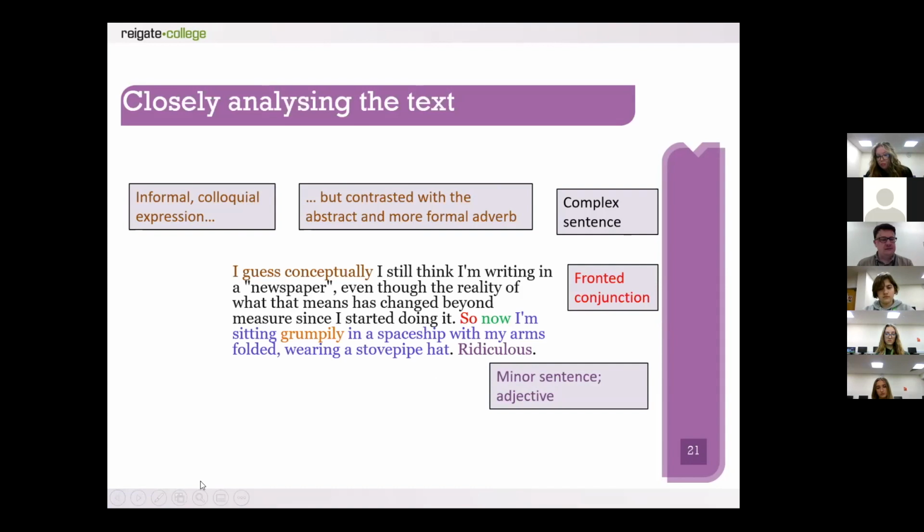A minor sentence is a sentence which doesn't contain a verb, at the end there, which functions almost like a punchline to the image, to the ridiculous image which Alice identified.